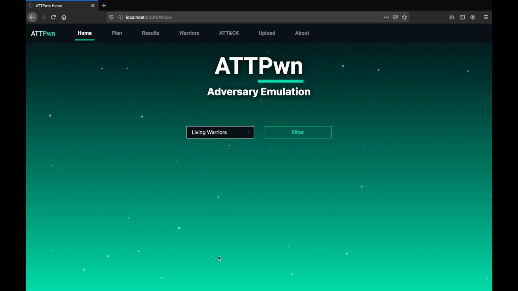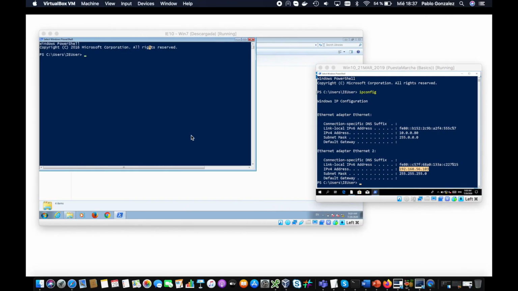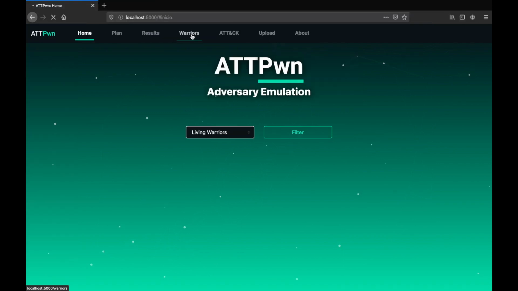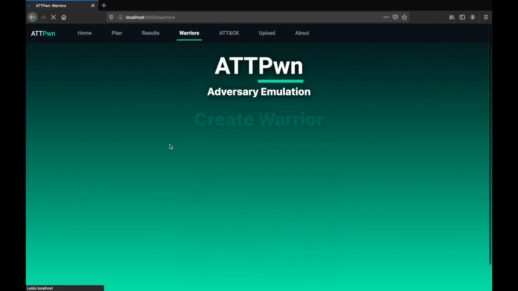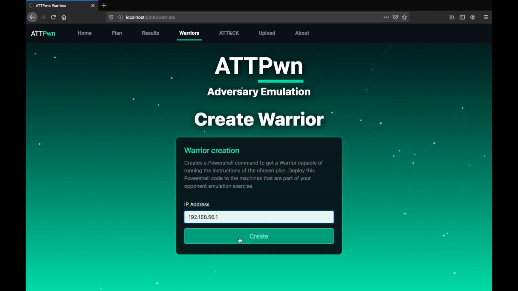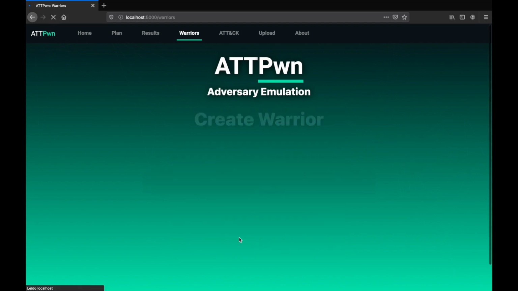In this fourth demo, we will perform the following scenario. First, an escalation of privileges. Second, credential dump or credential dumping. And finally, we will make a lateral movement from the computer with Windows 7 to the computer with Windows 10. First, we are going to deploy a warrior on the Windows 7 machine.